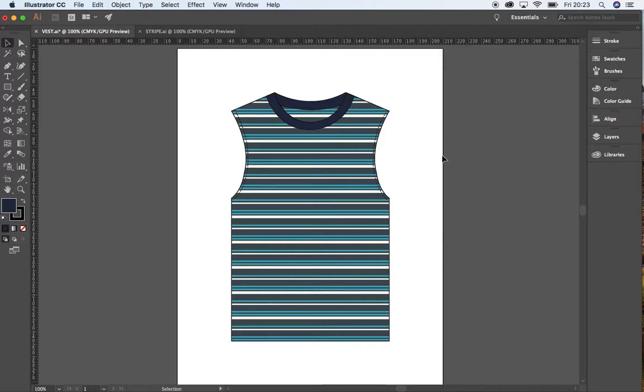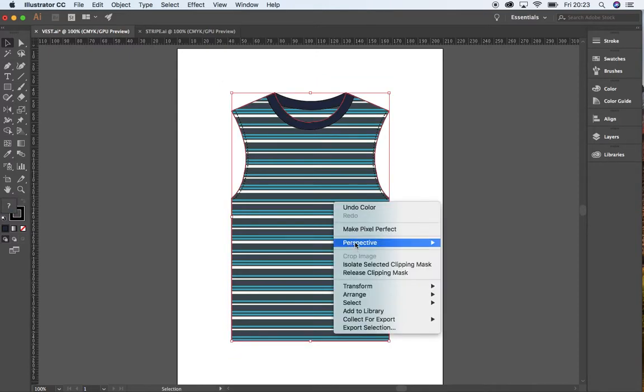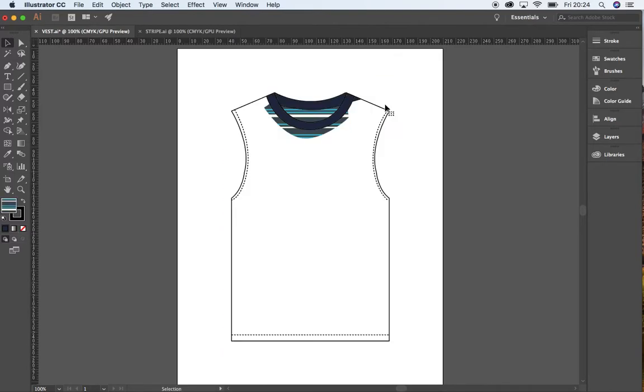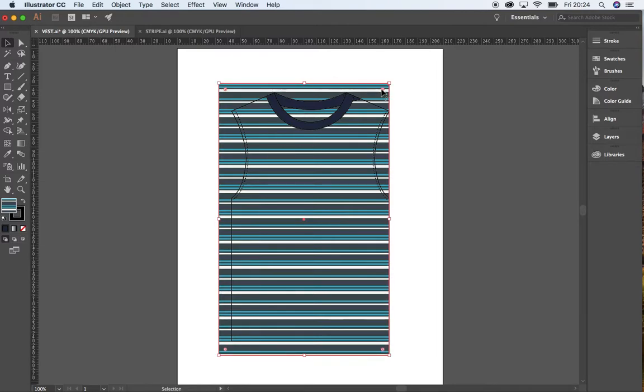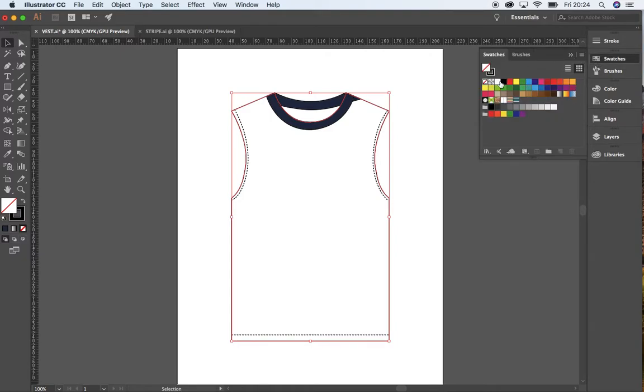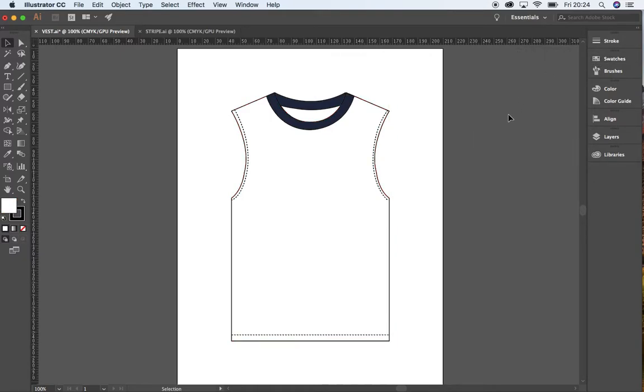Now I'm going to show you how to use a gradient. So what I want you to do is I'm just simply going to right click and release the clip and mask and I'm just going to click on the black arrow and I'm just going to click delete. Then I'm just going to do the same with the shape here. I'm going to release the clip and mask, I'm going to click on the black box and I'm going to click delete. And then I'm going to click on the shape of the silhouette, and I'm going to highlight this in white.